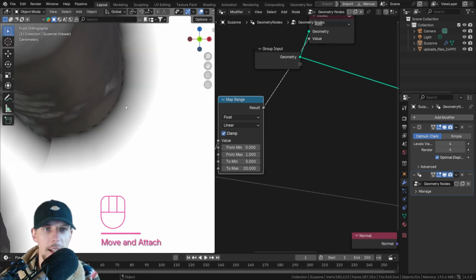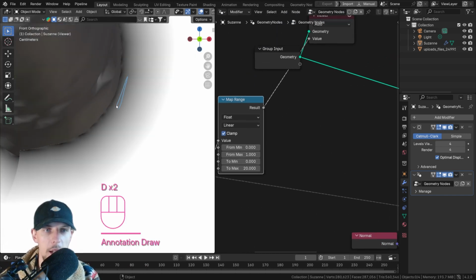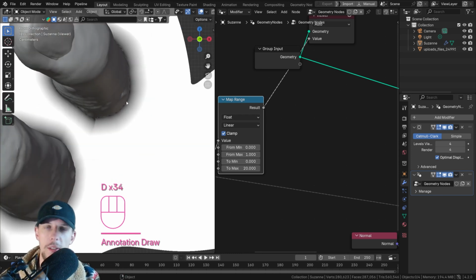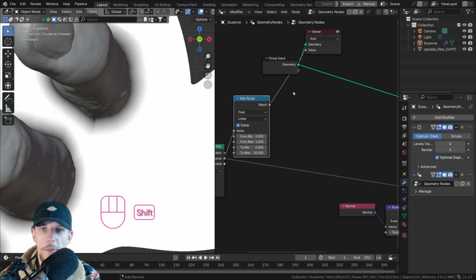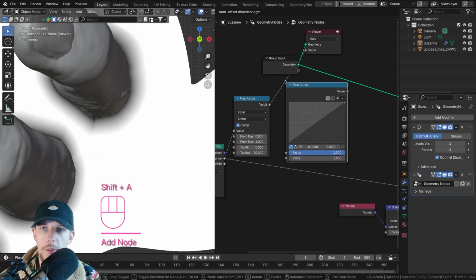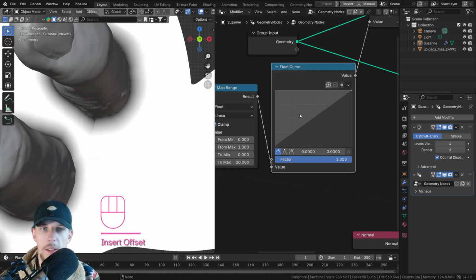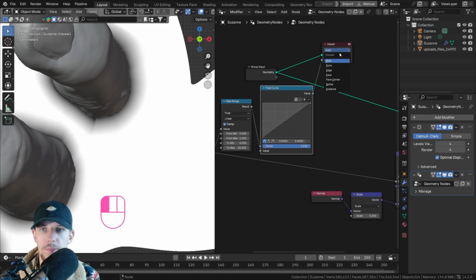So that is still not exactly what I want, because I want the peak to be here, and then I want, let's say in this case, the white is the follow value, and then I want this to be black and then this to be white again in order to create that little kind of tension, right, of the skin. So Shift A, find a float curve. There we go. And now we can actually control these values.